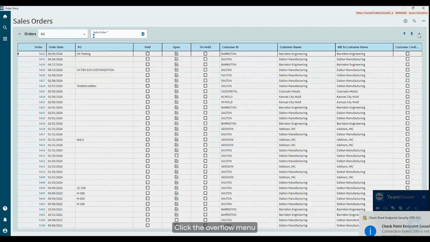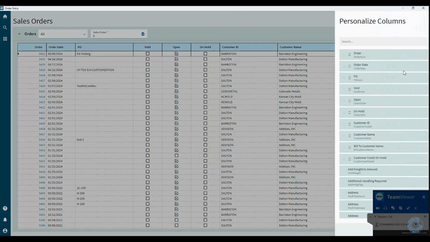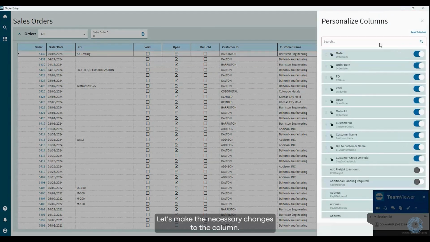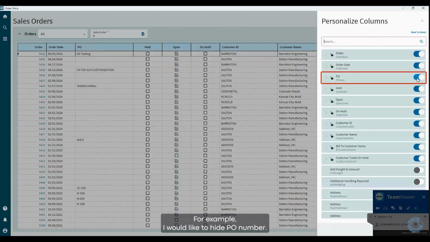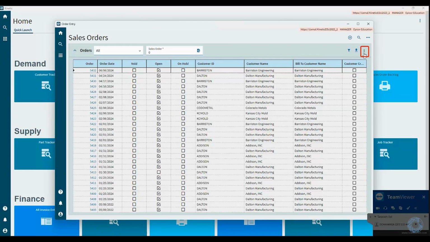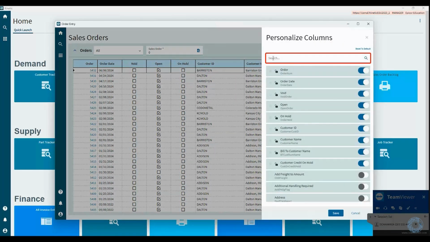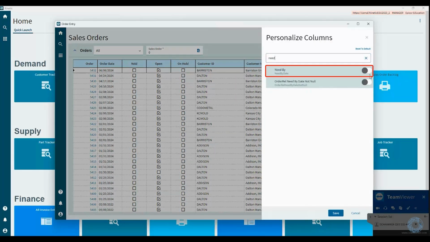Click the Overflow menu and select Personalize columns. Let's make the necessary changes to the columns. For example, I would like to hide PO number, and I would like to show need by date. You can use the slider buttons to unhide or hide the columns.